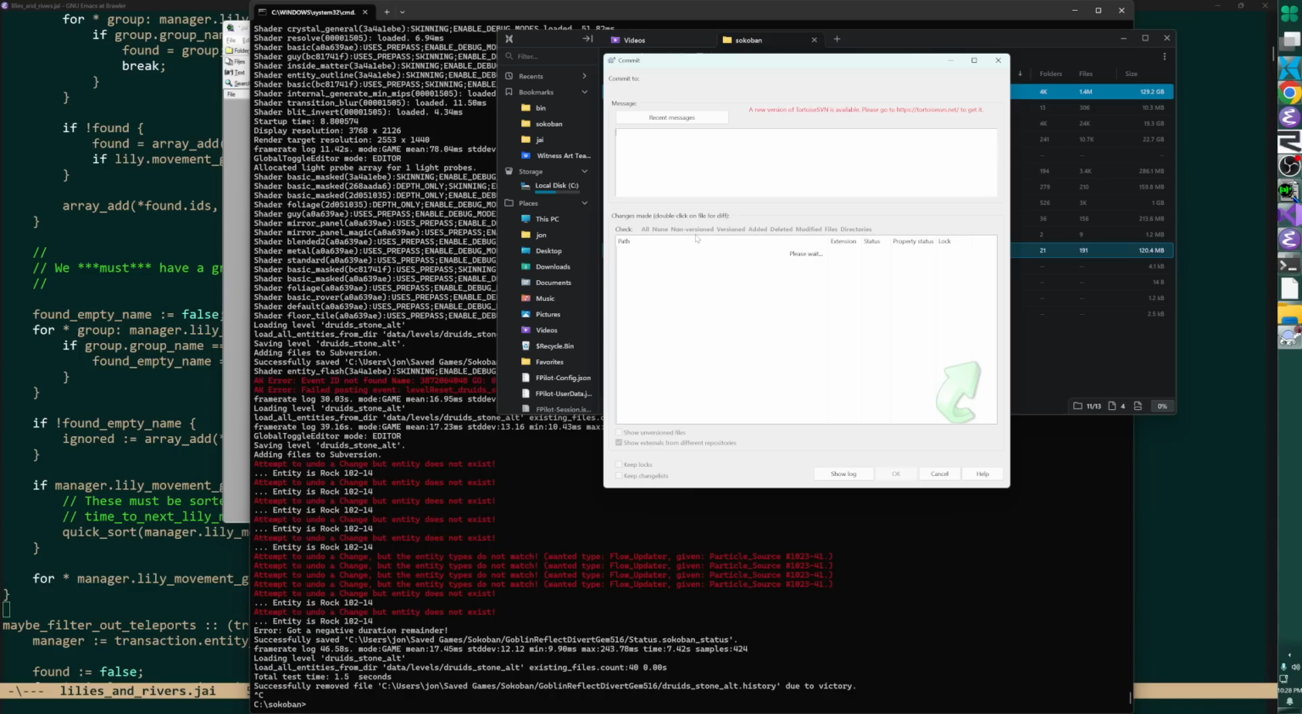Perhaps you can break even more levels. I almost could guarantee there will be at least a few more broken levels. All right, fix Lily movement group bug that caused flow updaters not to update.